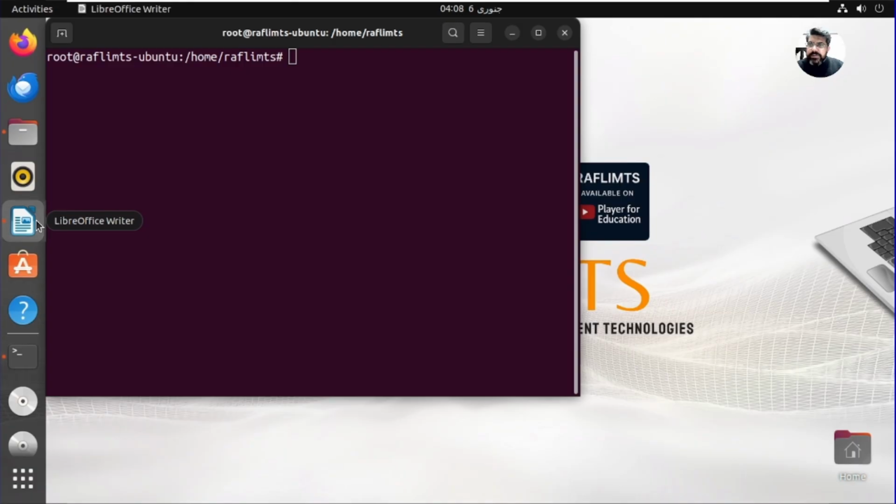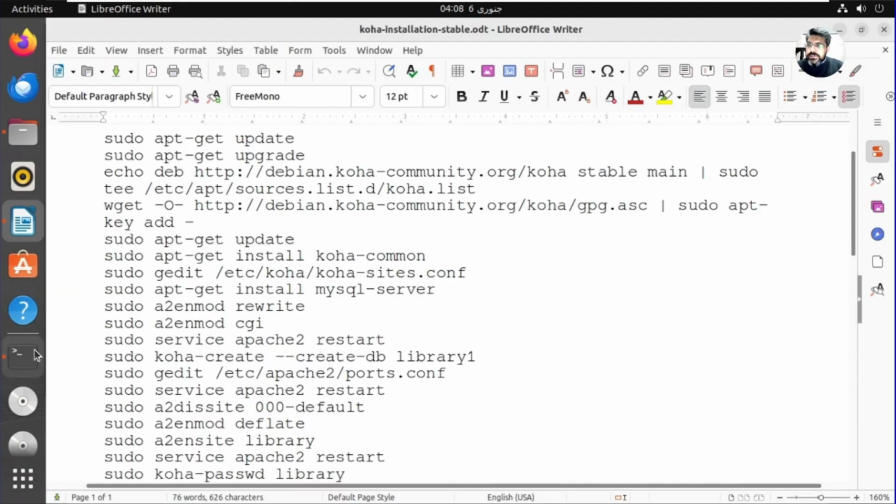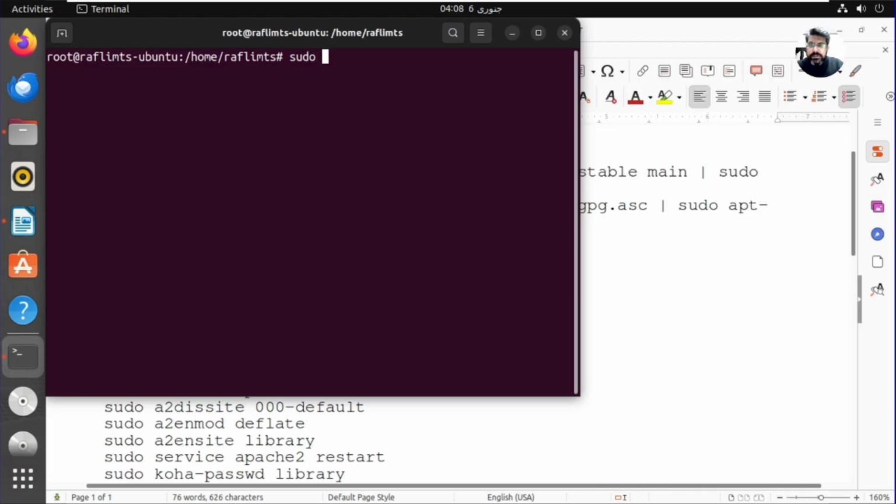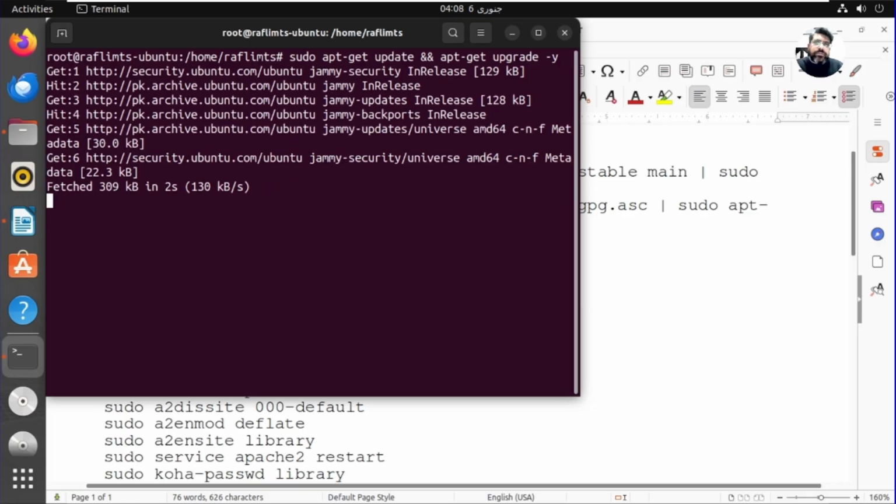So after this, we need to update and upgrade the system. So I just use this command: sudo apt-get update and apt-get upgrade. I will say yes, and it might take some time depending on the speed of your internet and system, but we are already updated and upgraded, so I think it will complete soon.